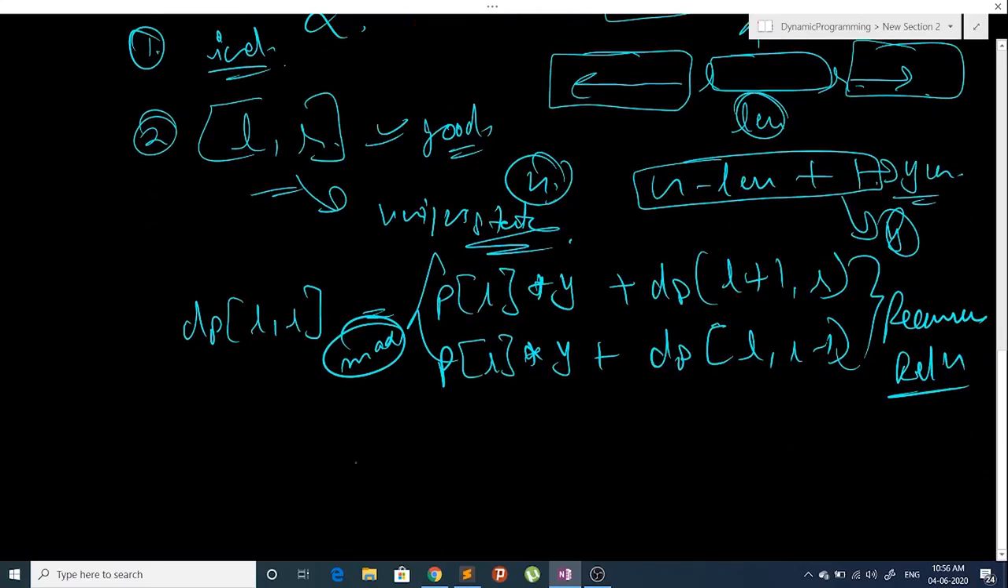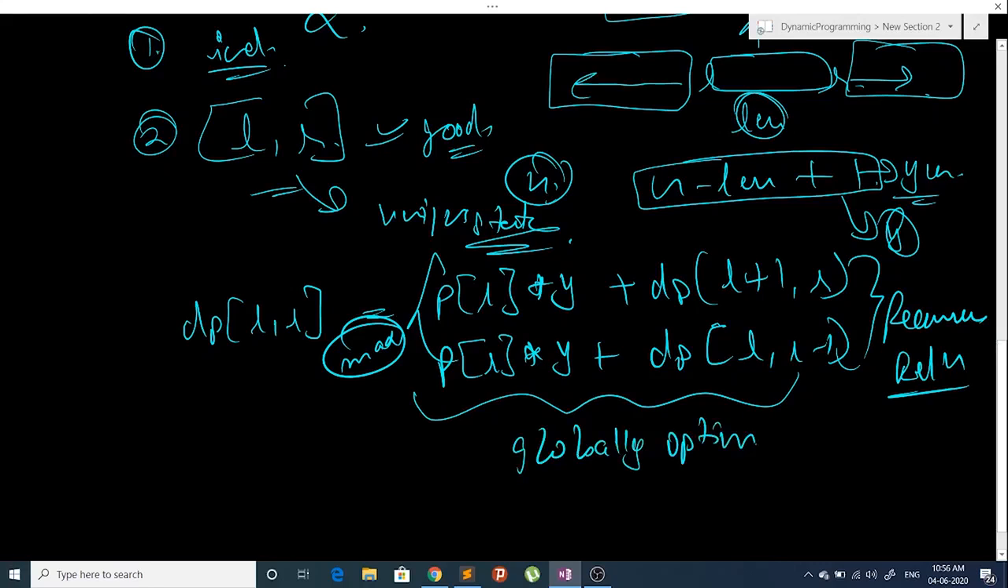So in the greedy approach, what we were doing was looking at the locally optimum solution, but in the dp approach we are looking at the globally optimum solution, and it will give us the better answer.